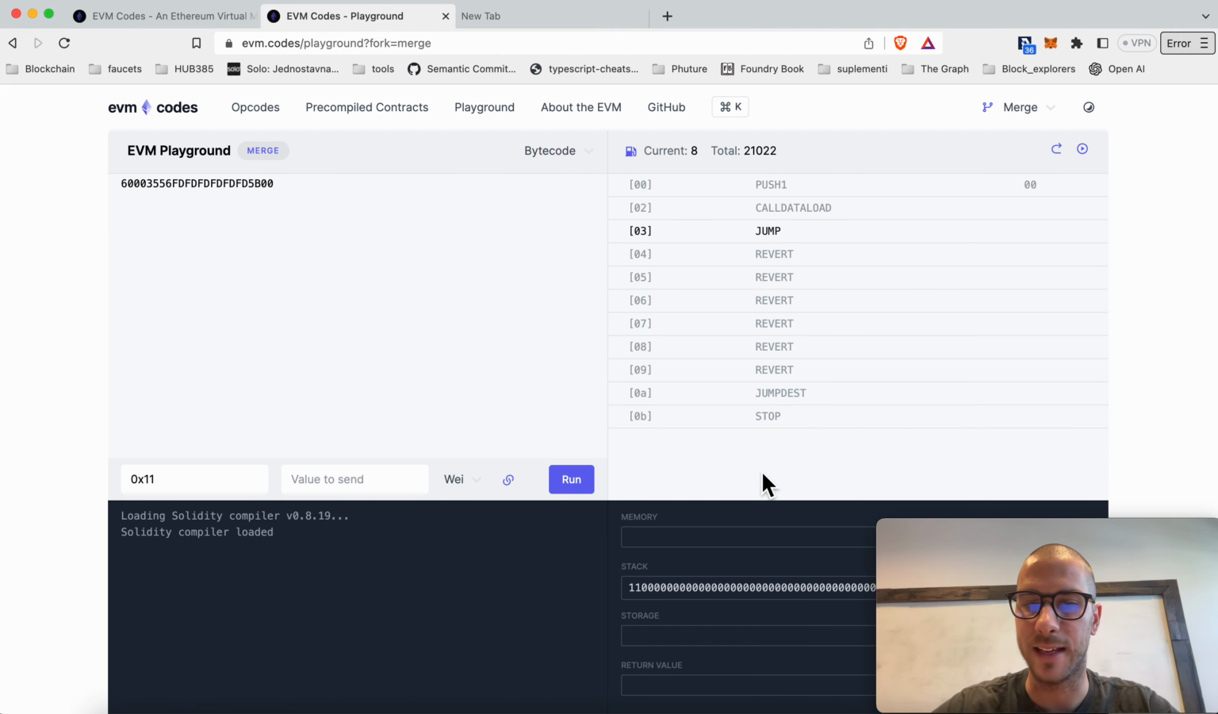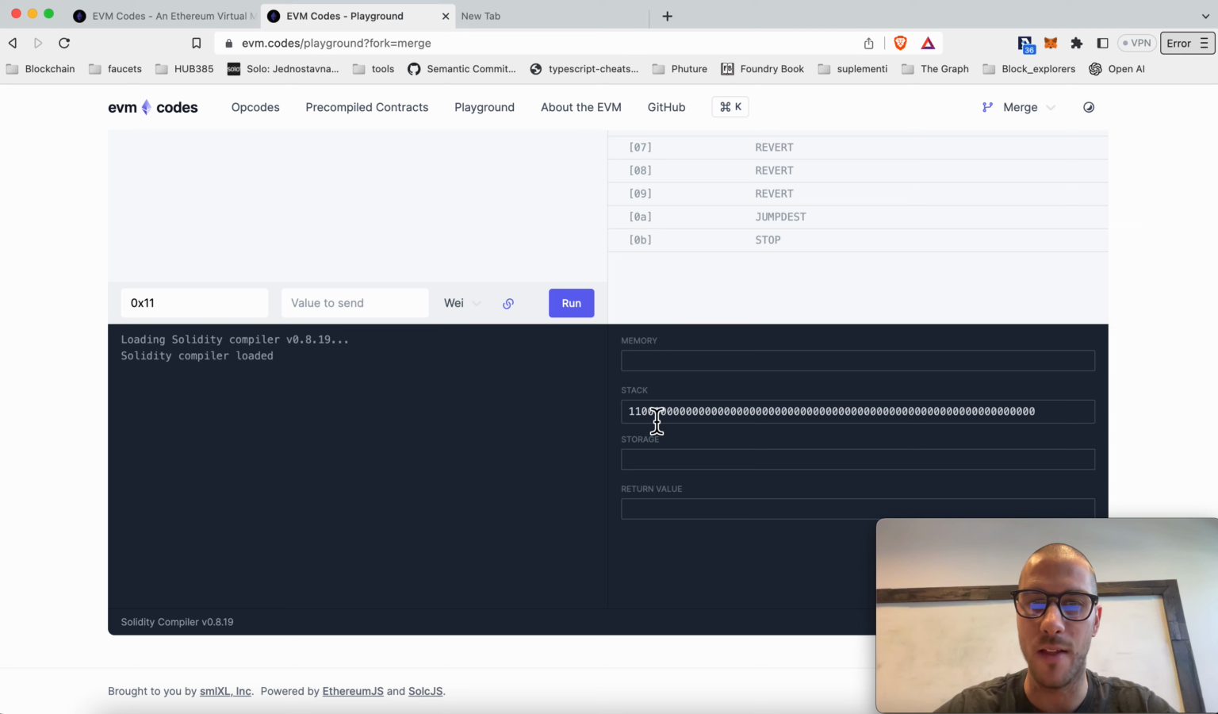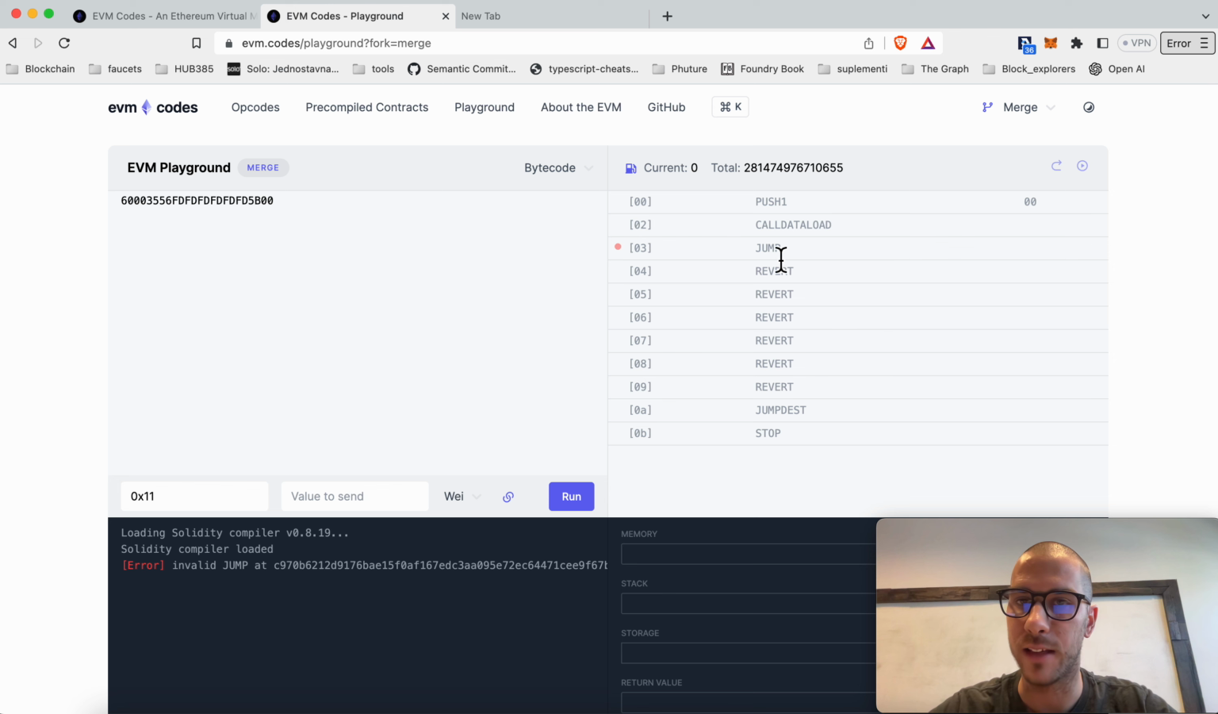Let's just finish the execution. So we have on the stack this enormous number, 1 1, and then a bunch of zeros after that. This is in hexadecimal, so this is an extremely big number, and we cannot jump to that destination, so this will just revert.